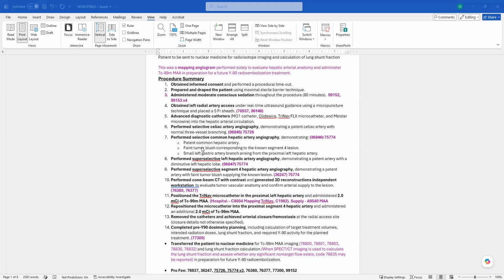But here, because we're doing a mapping procedure, and all of the imaging is for that purpose, then I'm going to assign code 76380 for the cone beam CT. And then also the 3D reconstructions were performed to evaluate tumor vascular anatomy and confirm arterial supply. So there's a 76377 for that for this particular procedure. So to the person who sent in the case, the answer to the question is yes, I would code for both of those in addition to the other imaging codes.